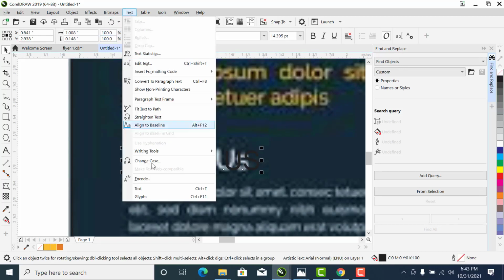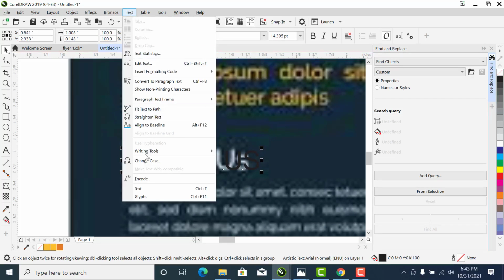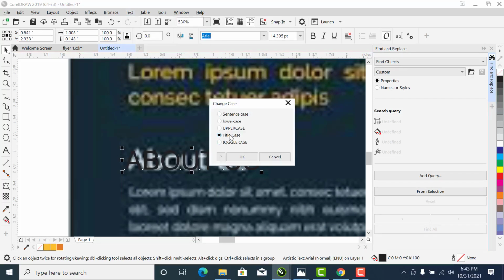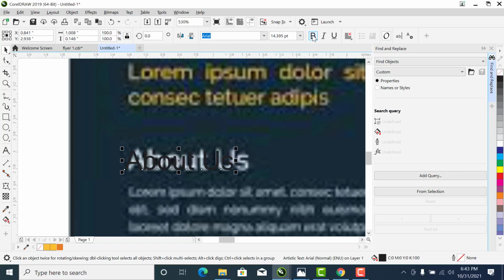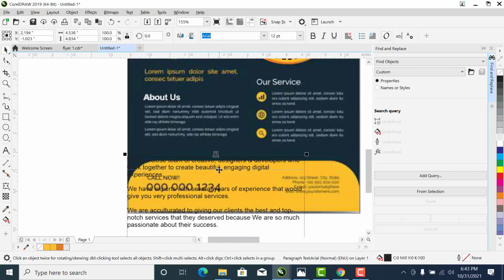I would love to change the case to title case. So you click on your text and then click on change case and then you click on title case. Then bold it and you give it whatever color you want. I would love to give it color white. Then this is my text here.